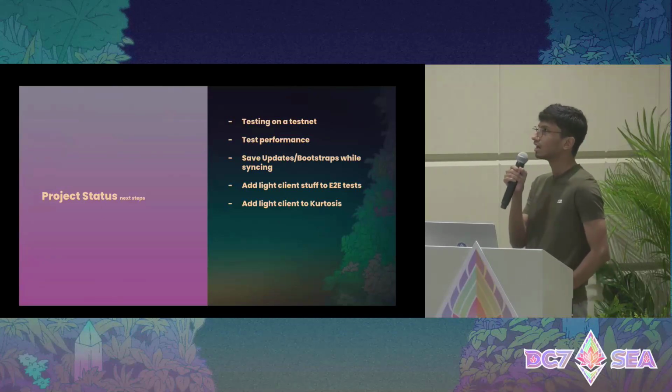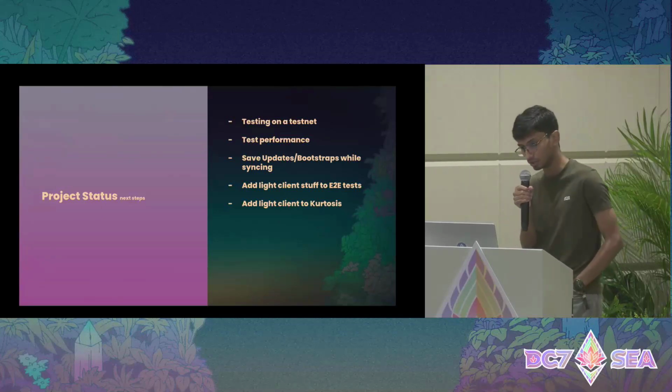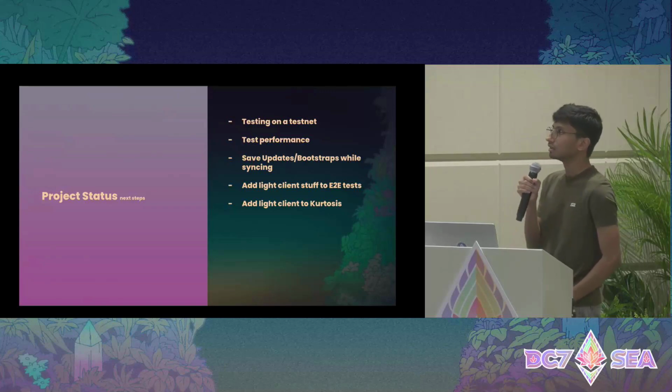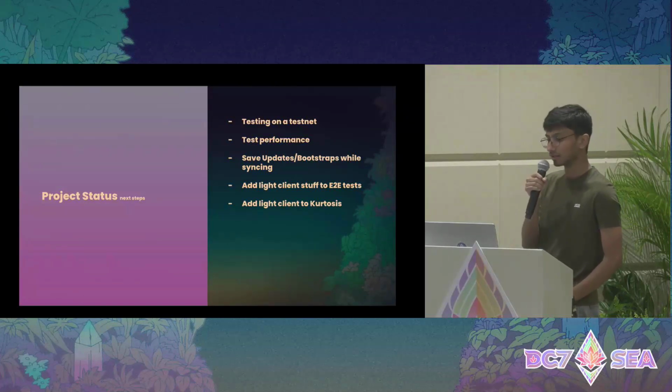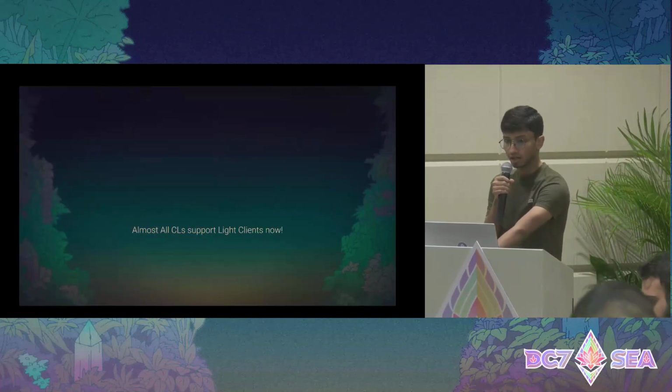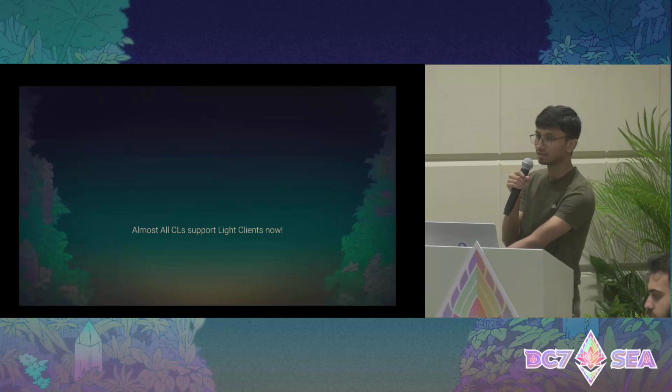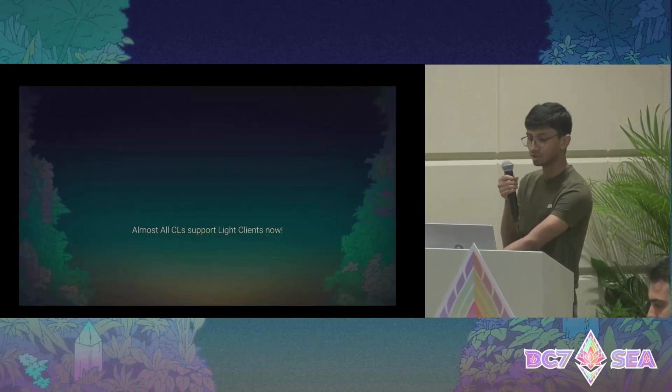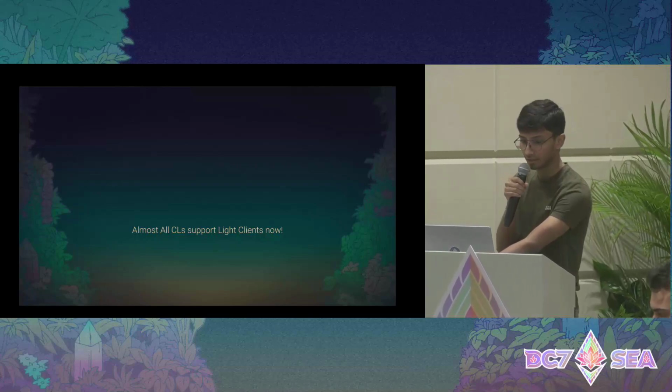So we do plan to add that too. And after that, adding client stuff to E2E tests and Kurtosis, mainly for testing all the forks. So that's for the next steps. And almost all consensus layers support light clients now, including Nimbus and Lodestar. So yeah, Prysm is also in the game now.